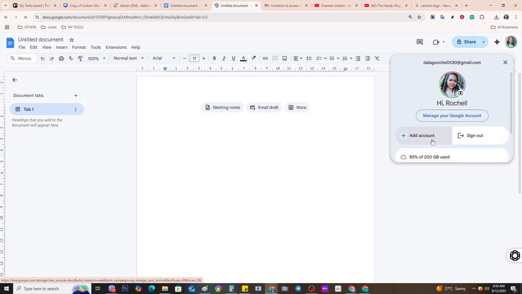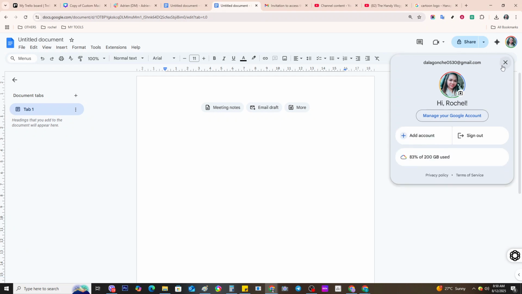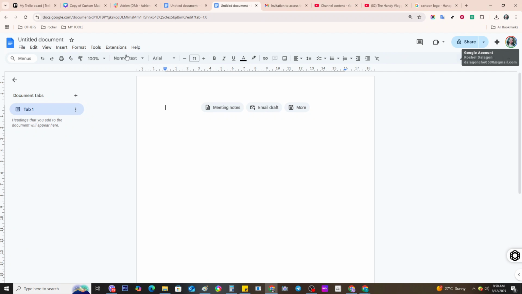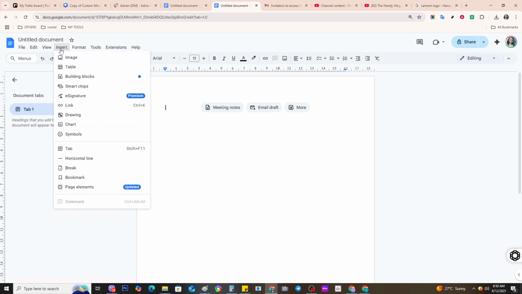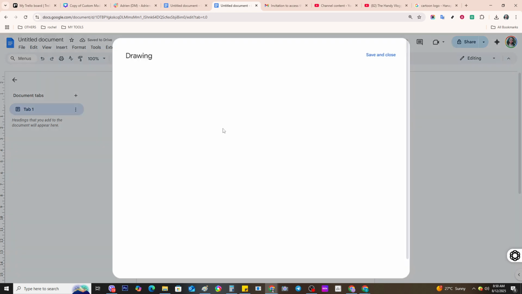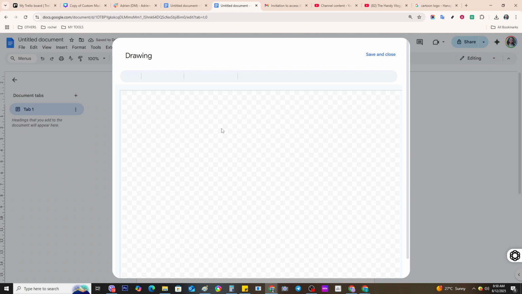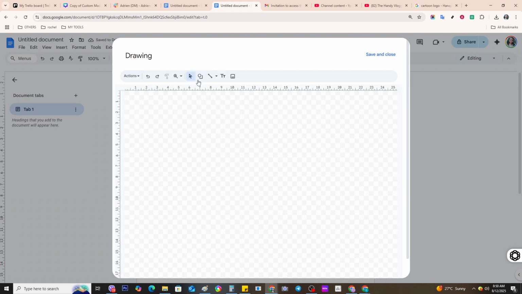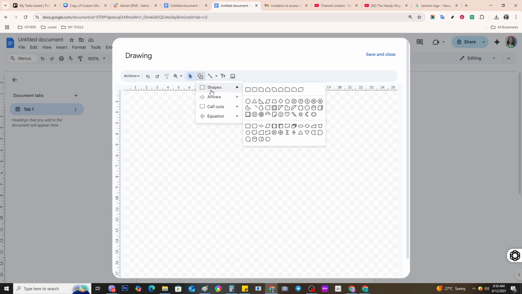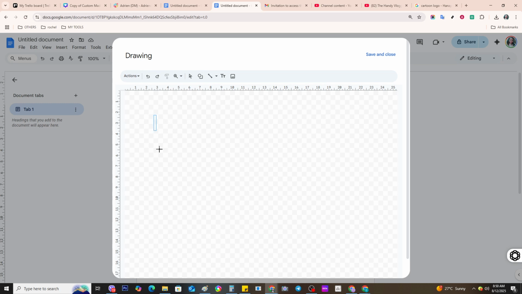To get started, navigate to the top menu and click on Insert, hover over Drawing, and select plus New. This opens up a creative workspace where you can add various shapes to your document. Once you're in the Drawing Tool interface, look for the Shape icon. Click on it, and a drop-down menu will appear. Navigate to Shapes, and then select Rectangle.